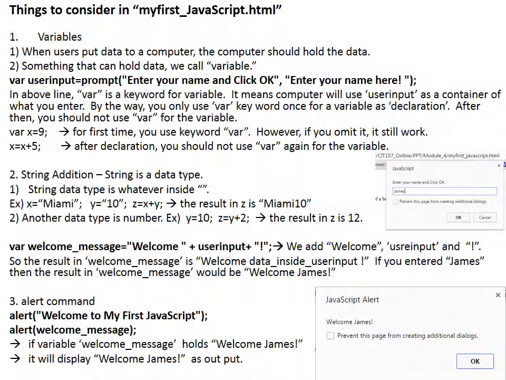Variable is a container that can hold data. In the code line, var userInput equals prompt. Var is a keyword for a variable. It means a computer will use userInput as a container of what you enter. By the way, you only use the var keyword once for a variable, as a declaration. Prompt will ask the user to enter data.